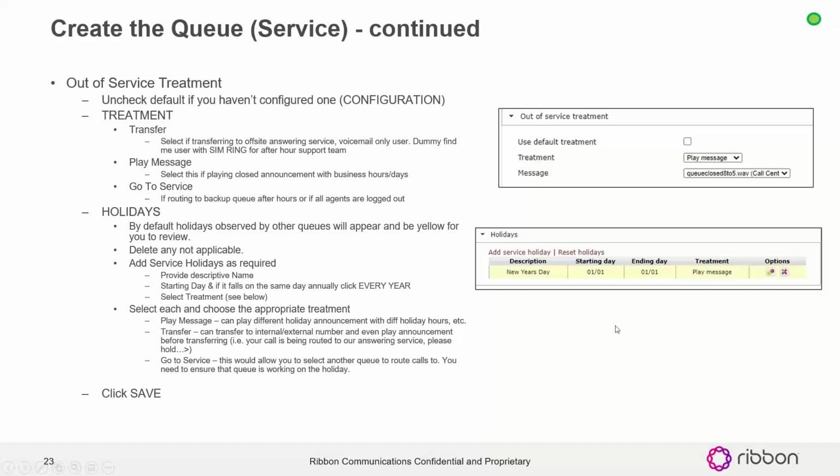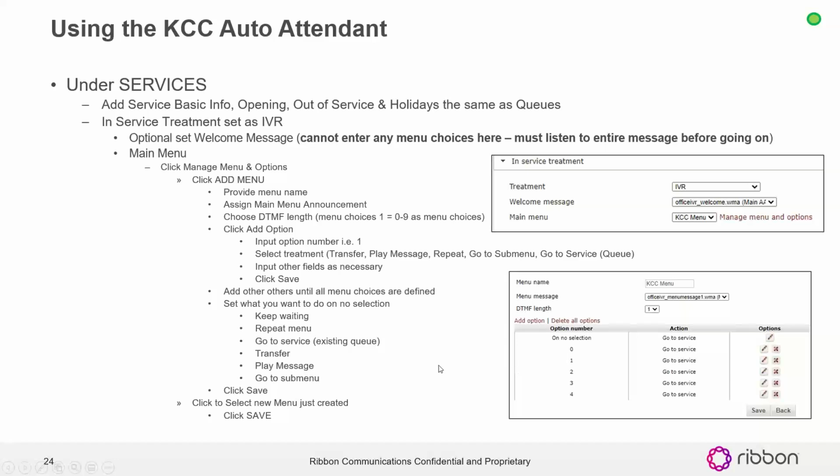And of course, you could delete it if you're going to work on New Year's Day. You could take it off. And when you go in and set up these different holidays, provide a descriptive name so you know what it is. If it's something that happens on that day every year, click annually. And if you're going to play an announcement, then you'd select that. If you're going to transfer to an offsite answering service, you can do that. Or possibly go to another queue. That queue might be a 24/7 or something like that. When you're done, you click Save, and then it will save your changes.